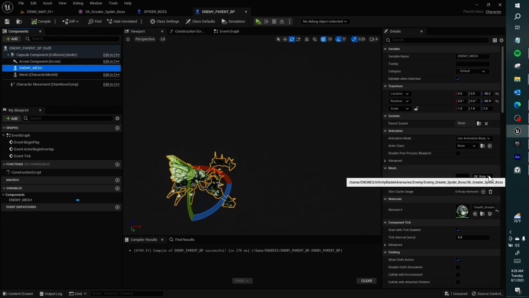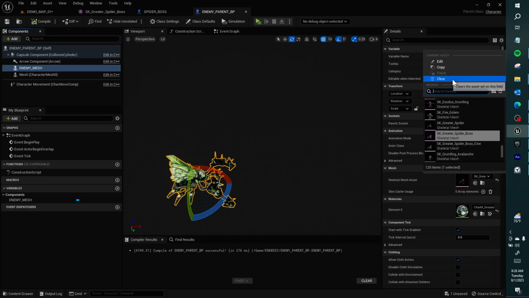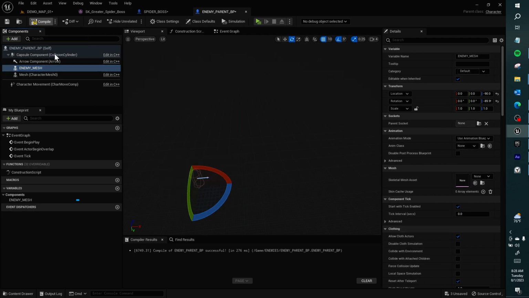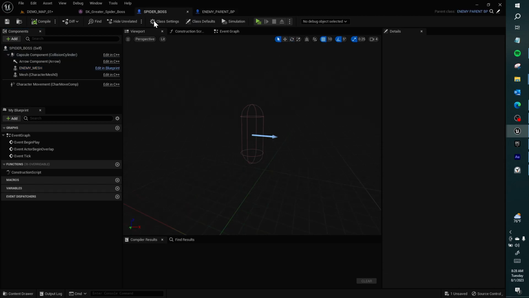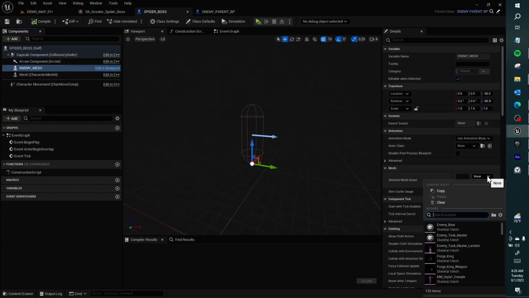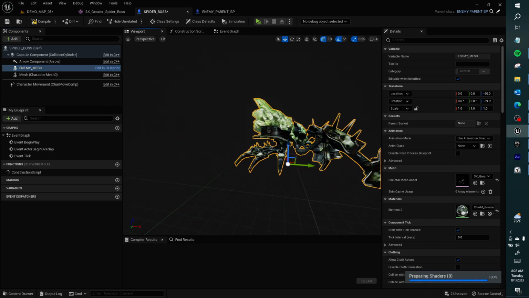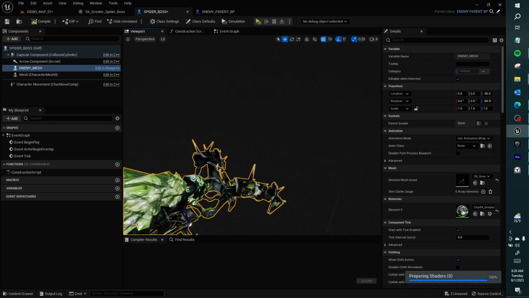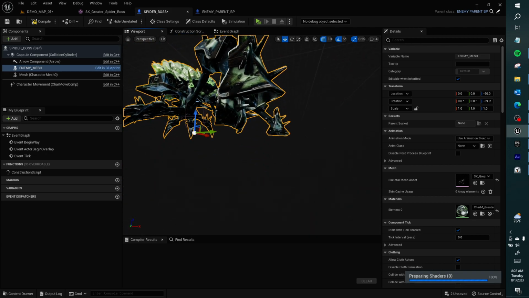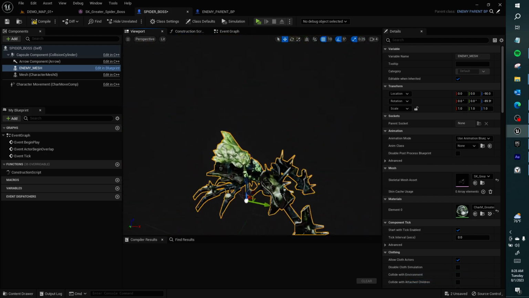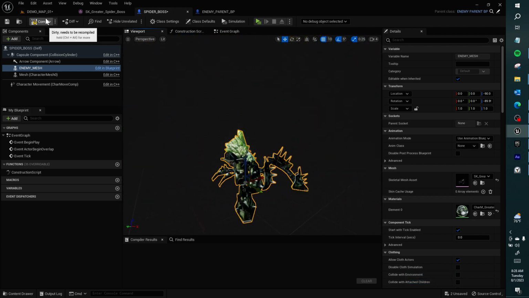Oh, this is the enemy parent. I apologize. Let's clear this. We added the enemy mesh, skeletal mesh component. Let's go into the child blueprint and add the greater spider boss. And it's placed correctly. There's the enemy spider boss.